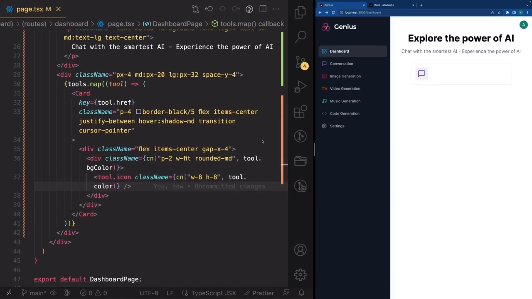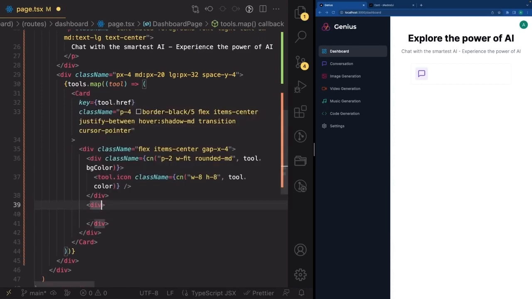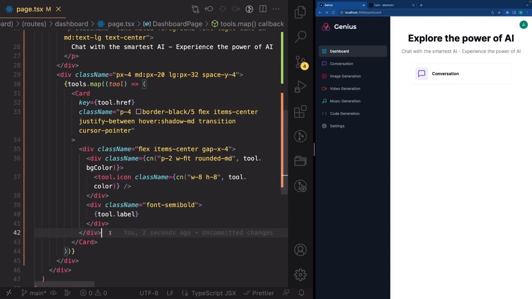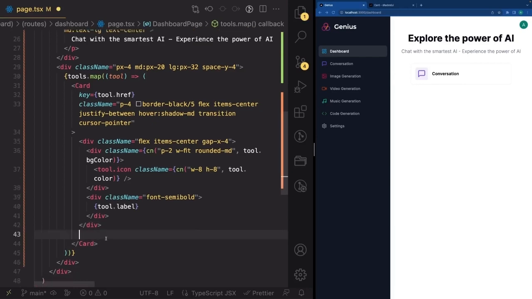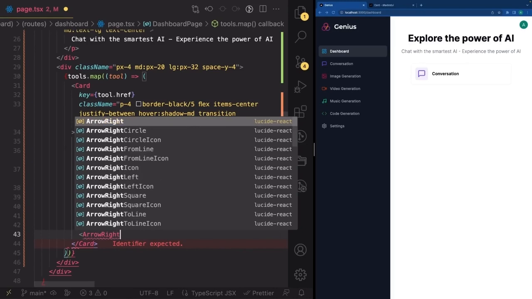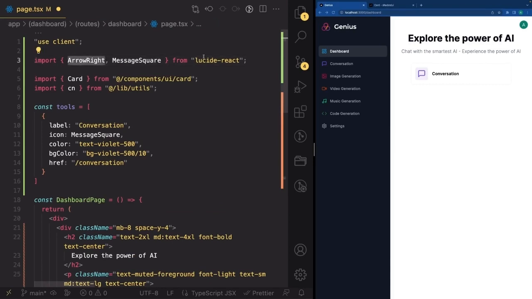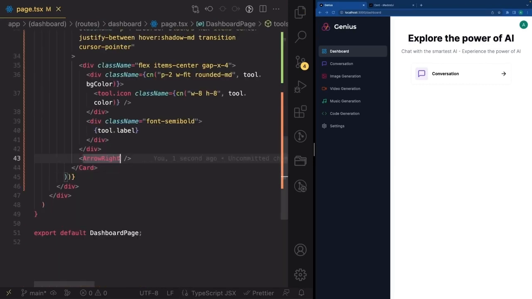There we go. So you can see how nice that looks. Perfect. And now, just below this div, which is rendering our icon, go ahead and create a new div with a class name of font-semi-bold like this. And inside, you're going to render tool.label like that. Beautiful. And now, outside of this last div, but still inside the card element, you're going to render the arrow right component from lucid-react like this. And it is a self-closing tag. Just make sure you've imported it here at the top. And let's go ahead and give it a class name of w-5 and h-5 like this.